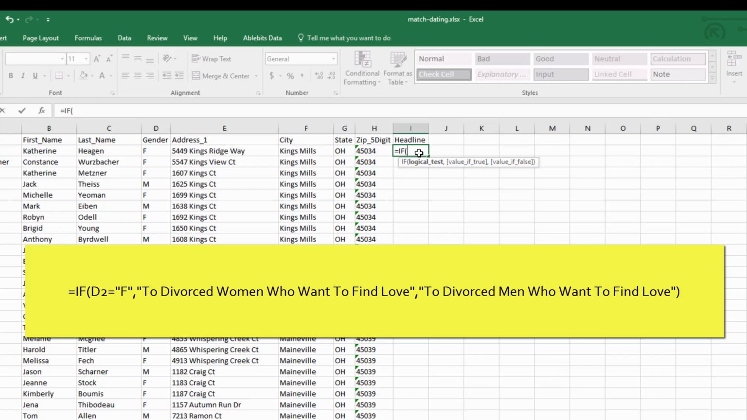Now notice Excel is prompting you for the parameters. So if you get stuck, guys, it's really cool. If you can remember the function name, Excel is going to prompt you through the information that it needs for that function. So next, it's wanting a logical test. And you can see that because logical test is bold in the little tooltip there.